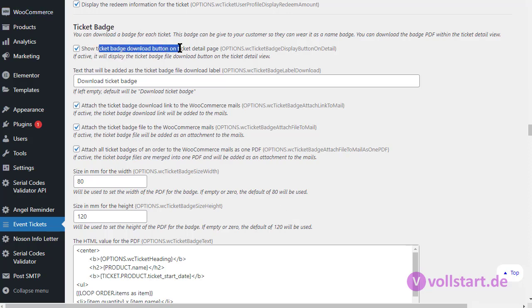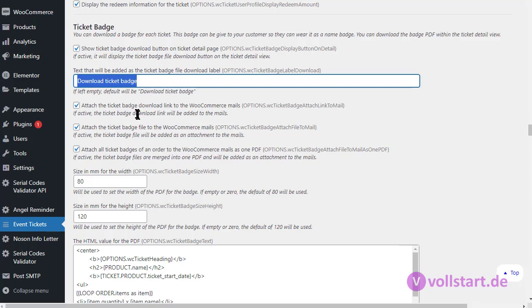So there will be a download button. You can activate this to have the badge. This is the label for the button. You can attach the ticket badge download link to your emails. So they have a link, they click on this and they download this badge. You can attach the PDF file directly to the email. Again, keep in mind that you have a limited allowed attachment size for the emails. And then, if they buy more than one, you can have all badges within one PDF. You can activate both or one or none, of course.